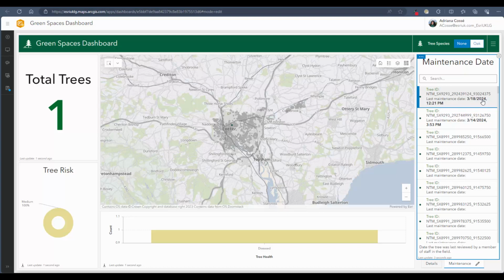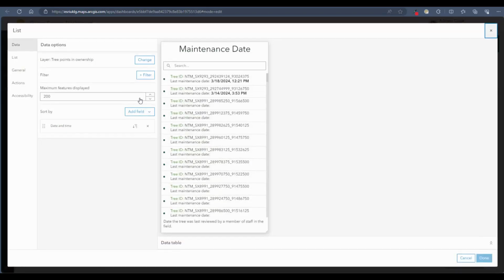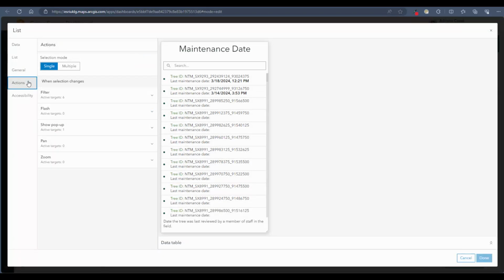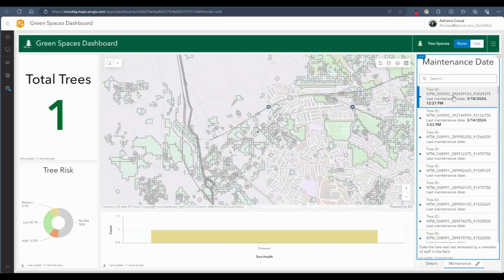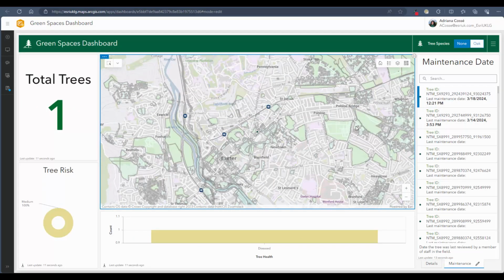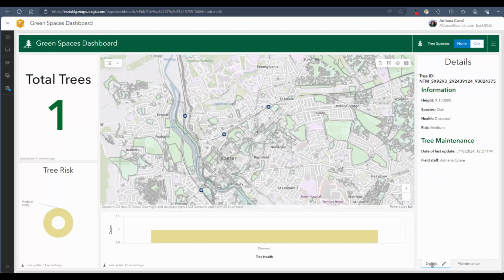I want for the user to be able to select a tree from the maintenance data list and have all of the dashboard update and the map zoom into the tree in question. So we're going to go into the Actions tab and enable zoom for the tree map. Now if I select a tree from the maintenance date list, the map then filters and zooms into the tree, and we can see the details list here has updated automatically to show that tree in question.